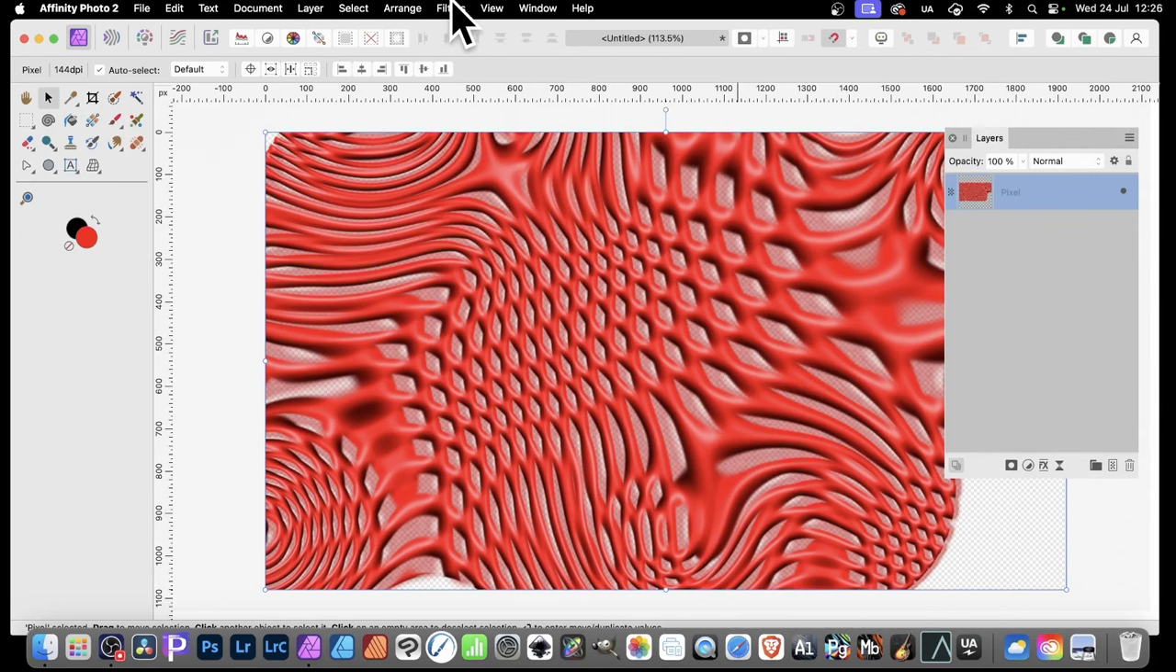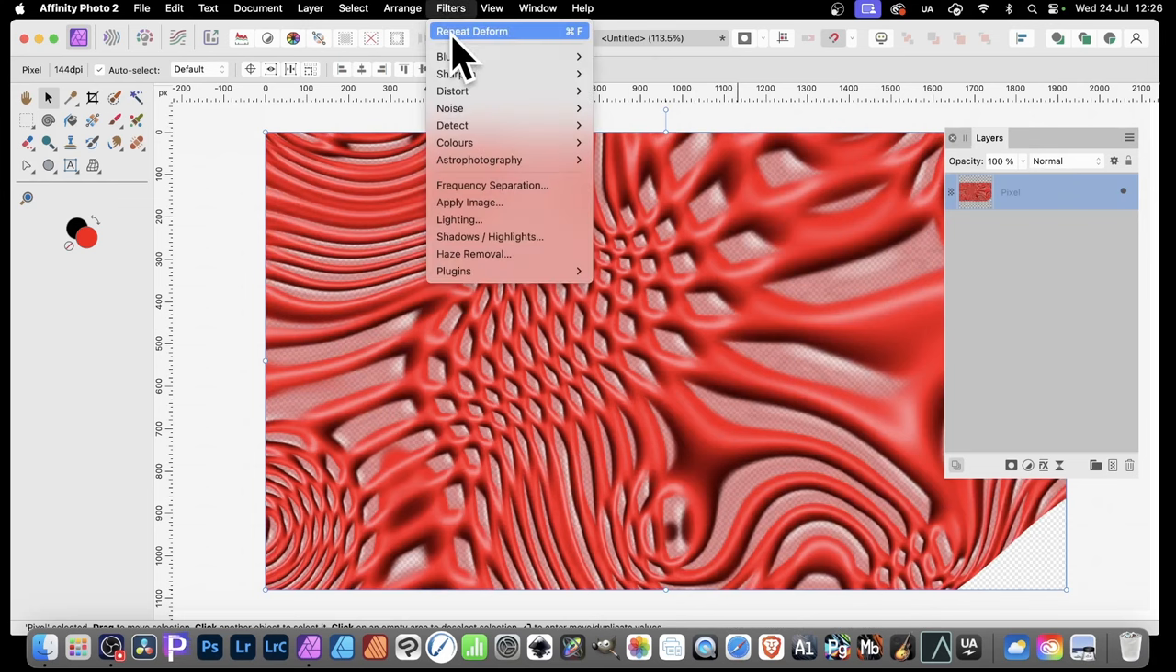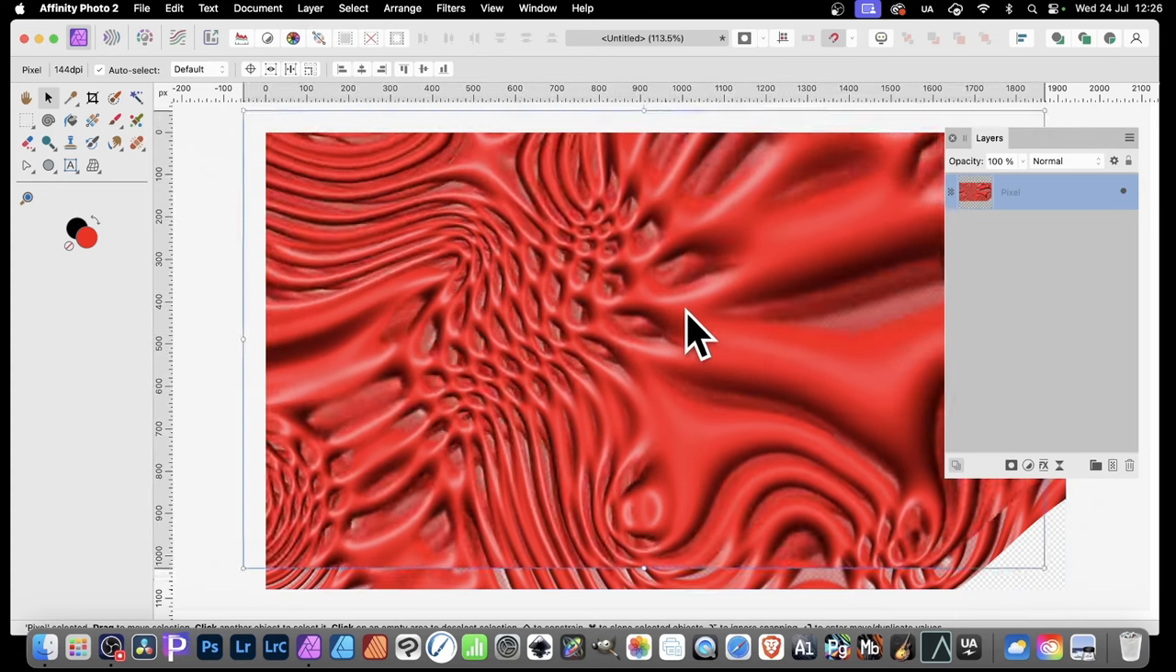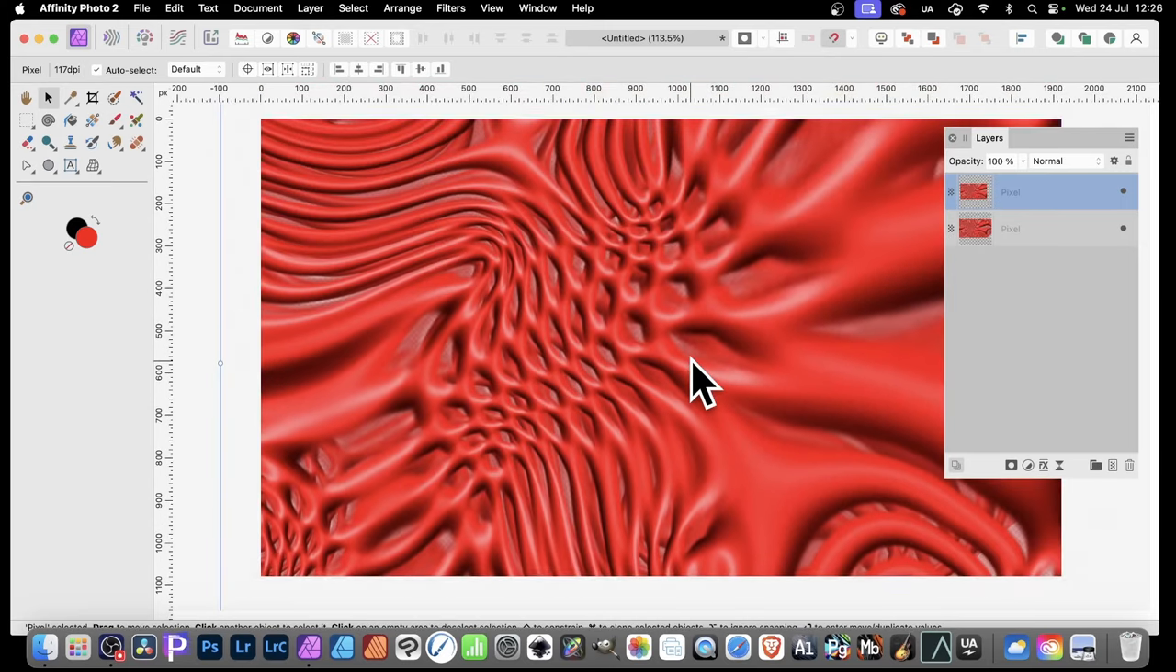So once you've done that, you can also go to filters and repeat deform. And you can see you can create a variety of different designs from the same basic shape. And of course, you can manipulate it with other filters as well. And of course, you can also duplicate the design as well. So hold down the alt or option key and you can drag and duplicate that design.